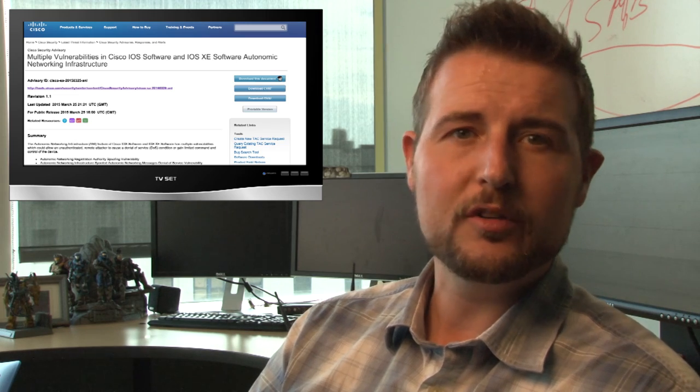So long story short, if you're a Cisco iOS user that has this ANI feature enabled, you definitely need to go get this patch. Cisco gives it a CVSS rating, or a severity score, of 9 out of 10. So it's pretty important to patch your routers.